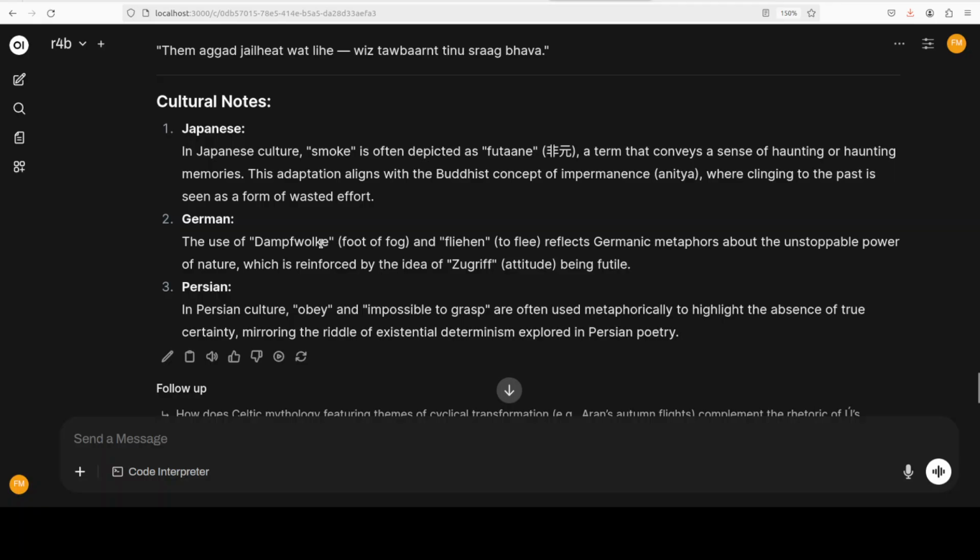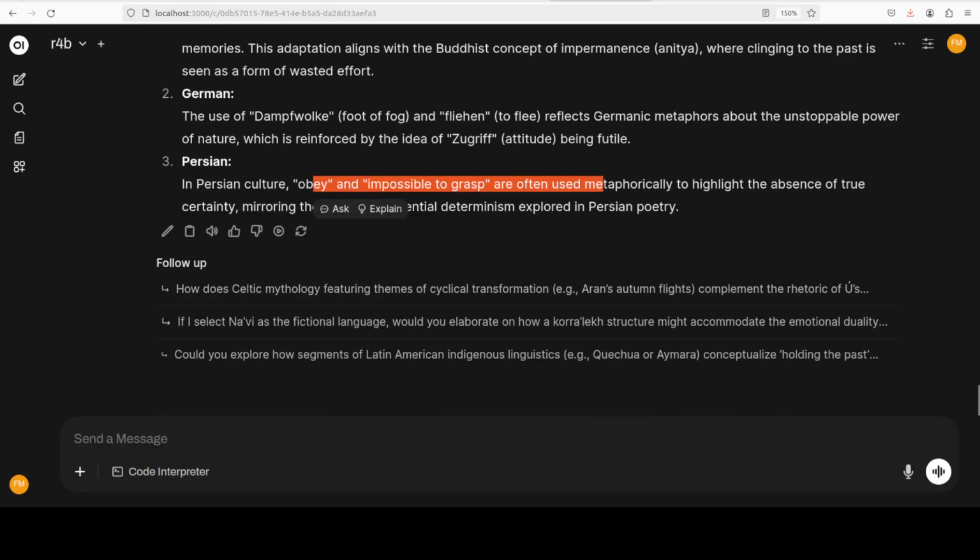And then these are the cultural notes. Yep, you see, it has gone with smoke in Japanese culture. This is a German connotation of smoke in metaphors. And then this is the Persian. All very interesting. Well done.